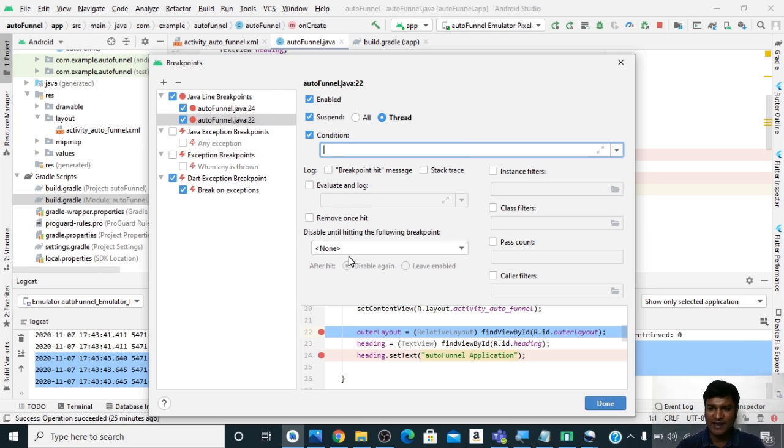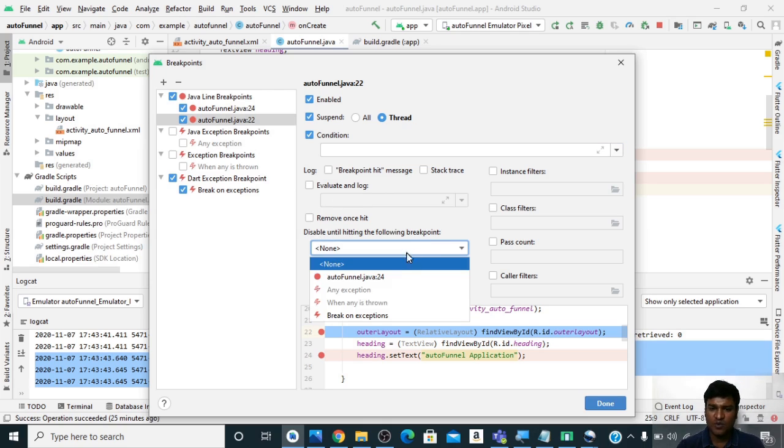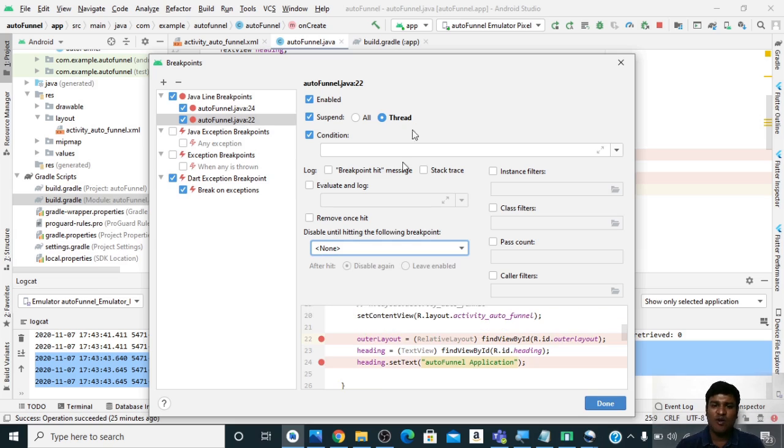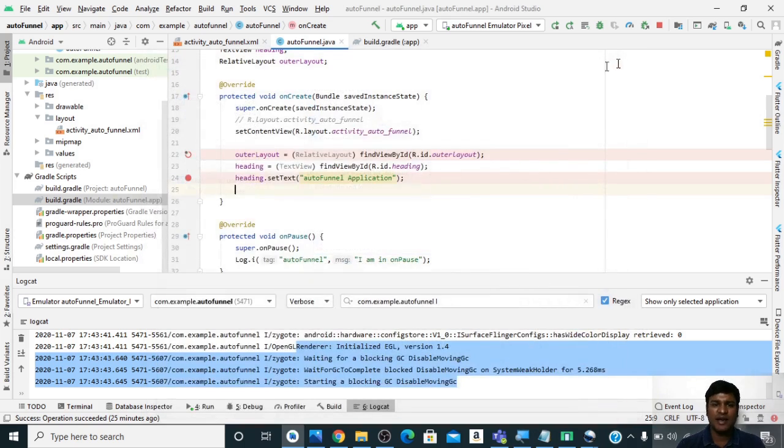In a similar way, there are a few other things, like disable until hitting the following breakpoint. So until this is hit, this breakpoint cannot be enabled. So there are various things. Obviously you should never use the one below the latter. If you use something like this, then this 22 will always be disabled, right? So I'm not using it. There are different ways of using it, but let me put up a simple breakpoint as of now for this tutorial, and let me go ahead and run this in debug mode.